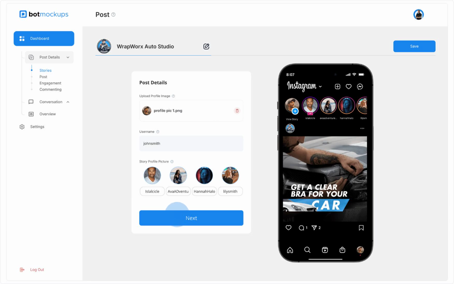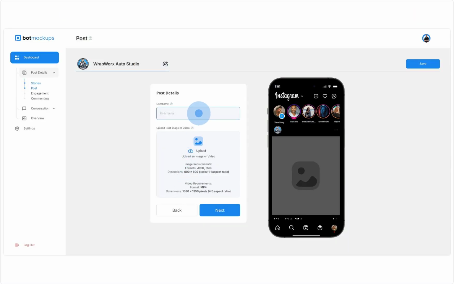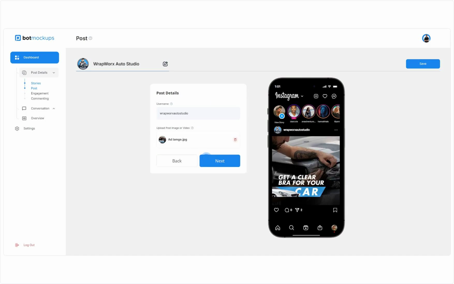Are you starting to get the hang of things? Up next, the Instagram post info. Here's where you'll set the username and upload the image or video for the post we're creating. In just a sec, you'll see how it looks. Here you can upload the image or video you would like to use for the post. Sweet! Check out the mockup coming together on the right. Pretty cool, huh? Now click Next.